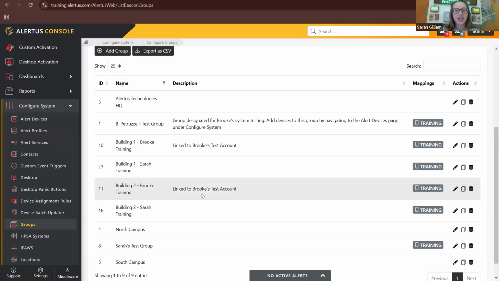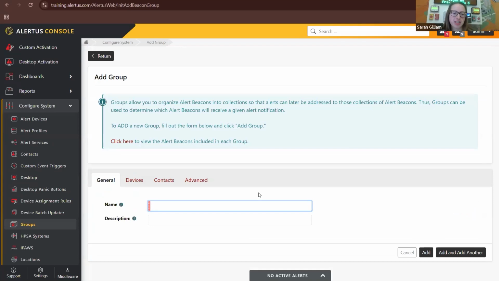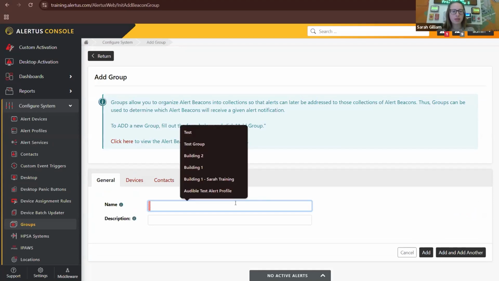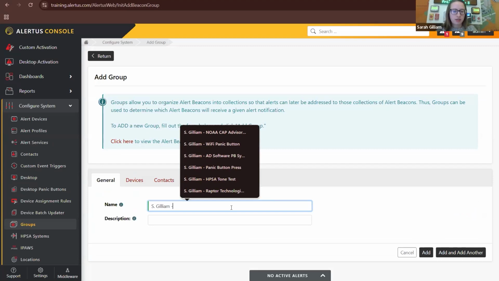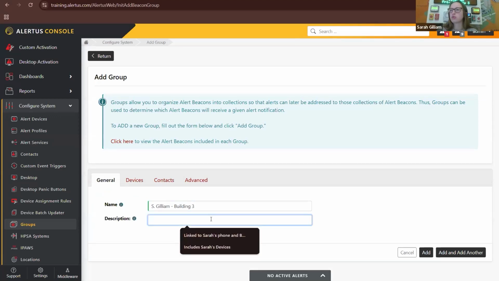I'm going to create a new group with you just by clicking add group at the top, and we can fill out all of this information together. I'm going to name this one Skillum building 3. Since I already had building 1 and building 2, I'm creating one for building 3. You can give the group a description if you would like.